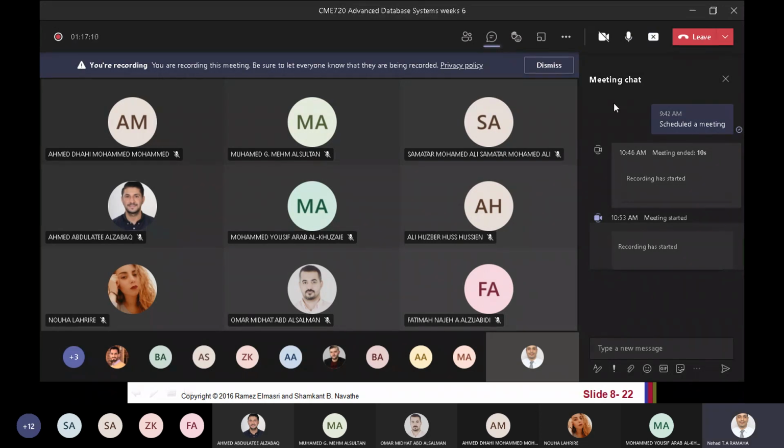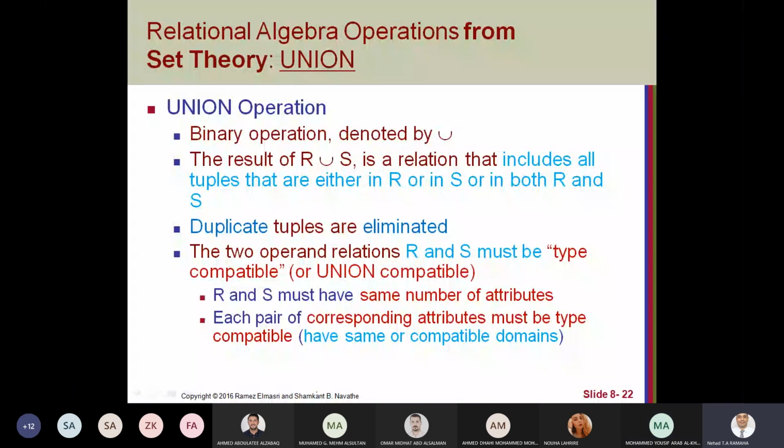Okay, السلام عليكم. وعليكم السلام ورحمة الله دكتور. Okay, we continue here.